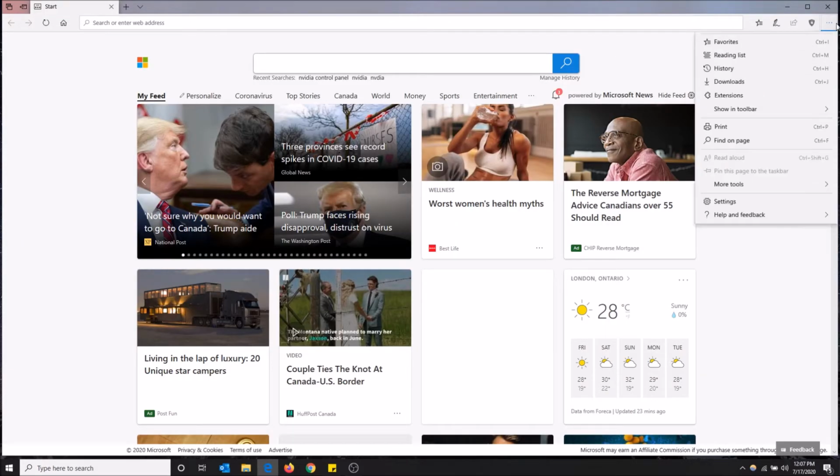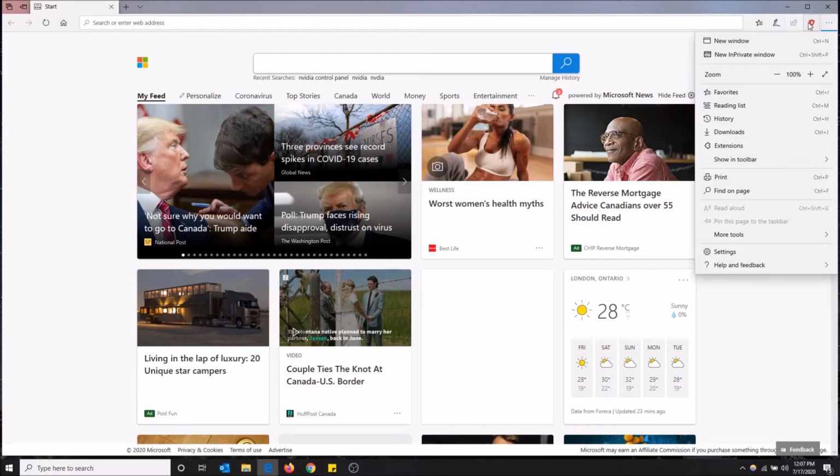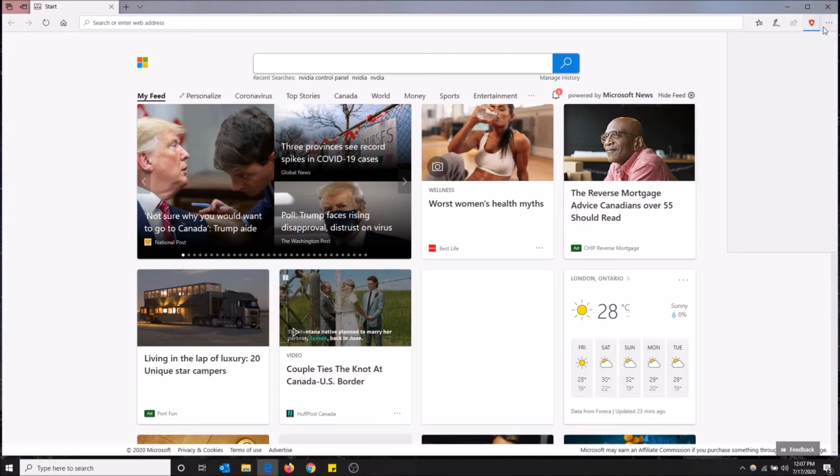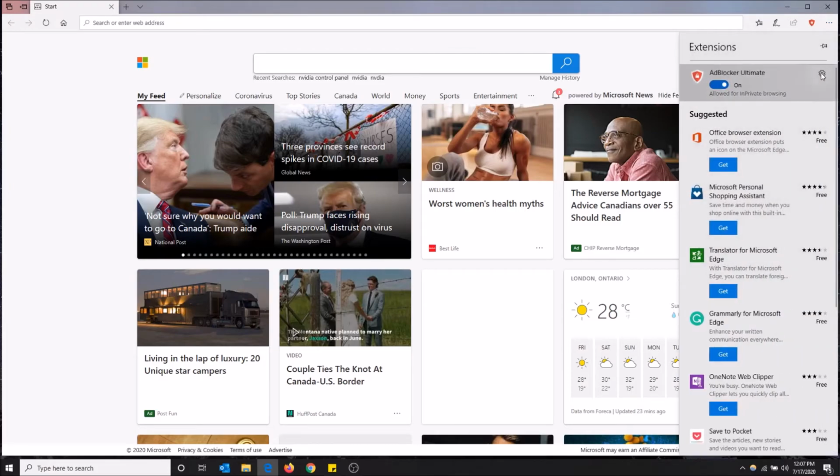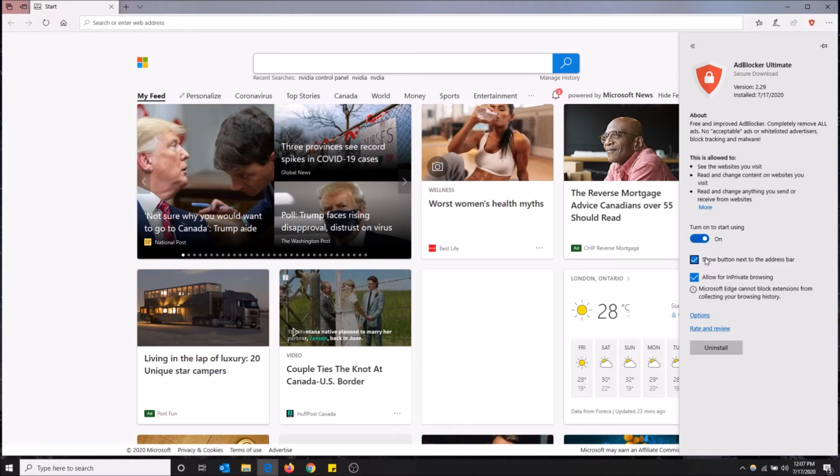So, oh, I'll close this real quick. Oh, it's showing. But if you wanted to do that anyways, you could go to Extensions and then go to settings and show button next to the address bar. If you uncheck that, it disappears. You check that, it shows back up.